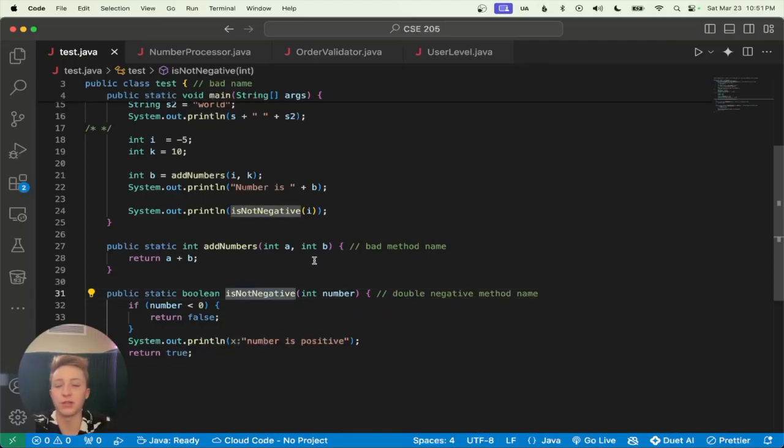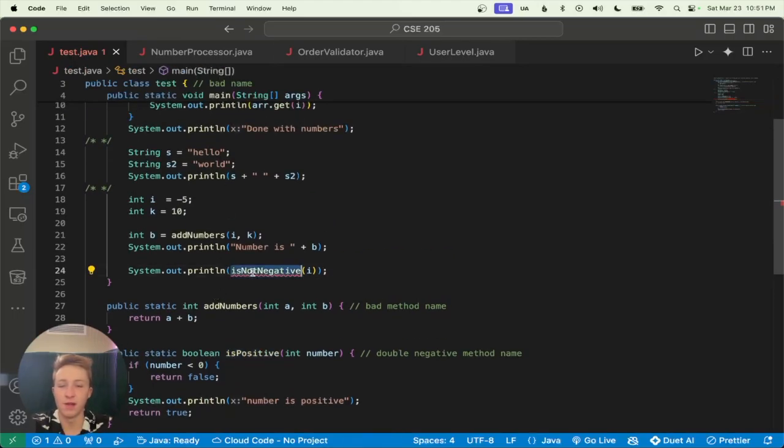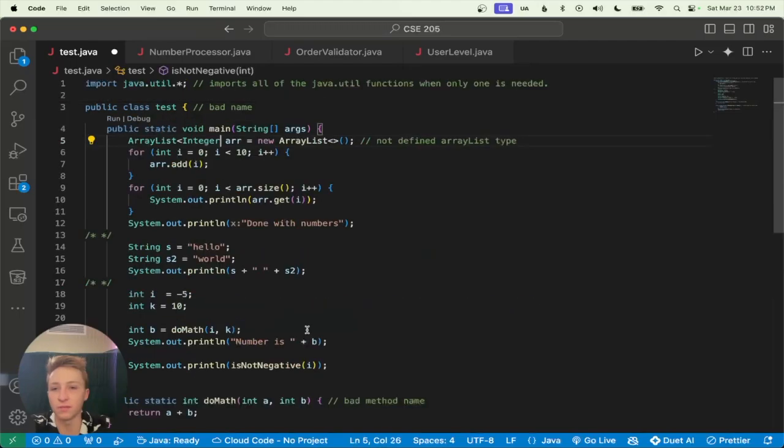So we can change this to is positive, and that gets rid of the double negative. So now if it's positive, it'll be true. If it's negative, it'll be false. So trying to get rid of double negatives as much as you can is really important.